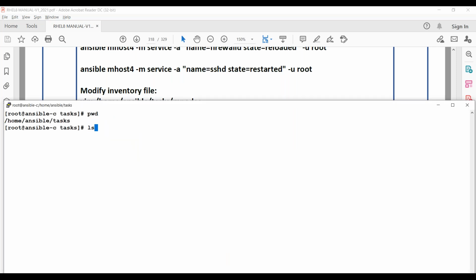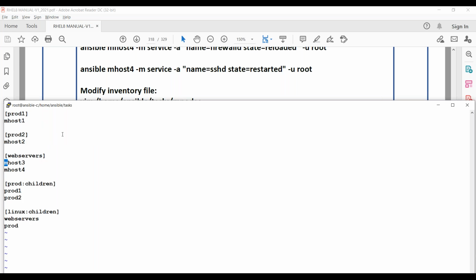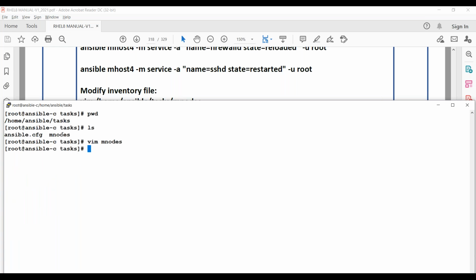I'm already in my tasks folder, and here is our inventory file mnodes. Go to mnodes. Where is mhost 4? Here, and you can make it a variable ansible_port 222. So always mhost 4 will be using port number 222 for communication.